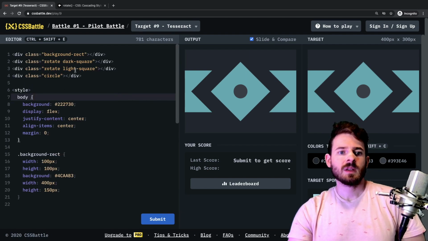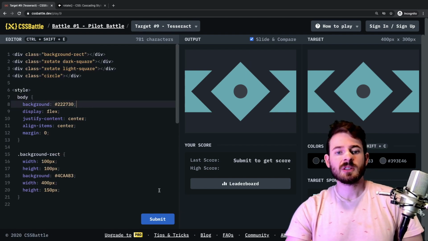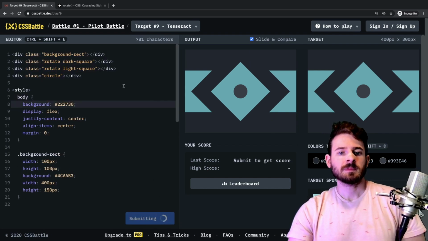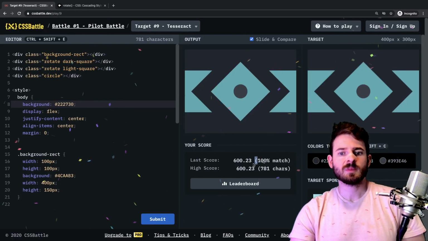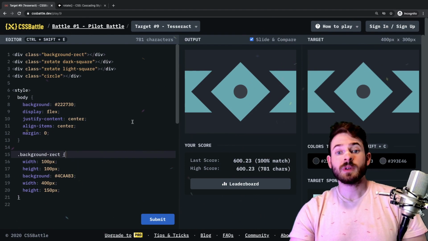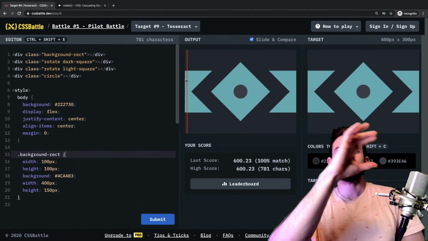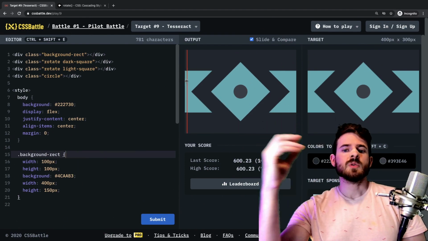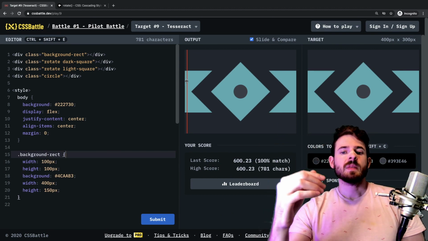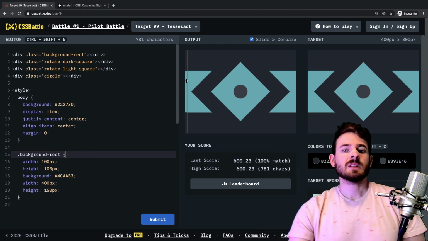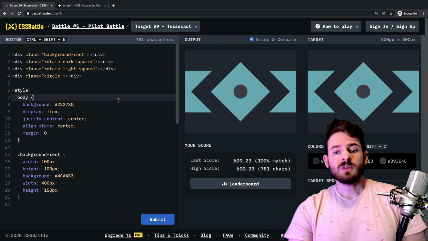And yeah, if you have any other suggestions of how to do this, I guess I should submit it and see how many points we get. Cool, so we got a perfect match, 100% match. And a little recap, basically, you just have one very long rectangle in the background. You have two rotated squares with different background colors, and then you have a circle right in the center, and that's basically all you need to do.